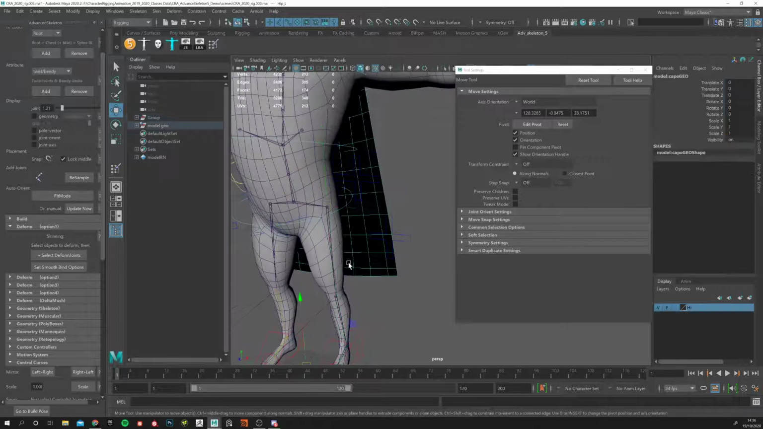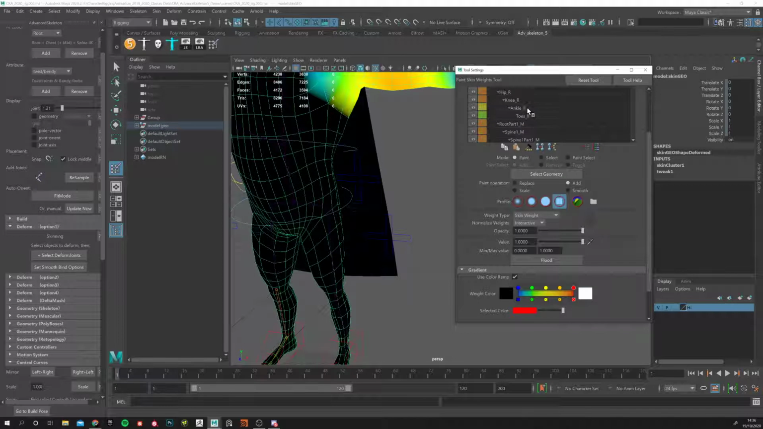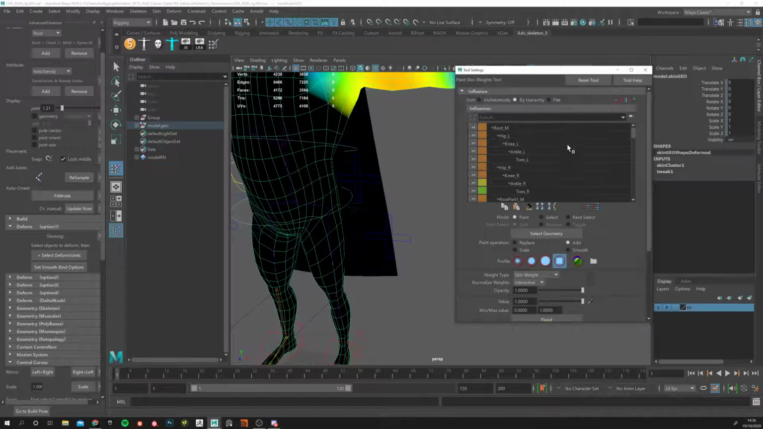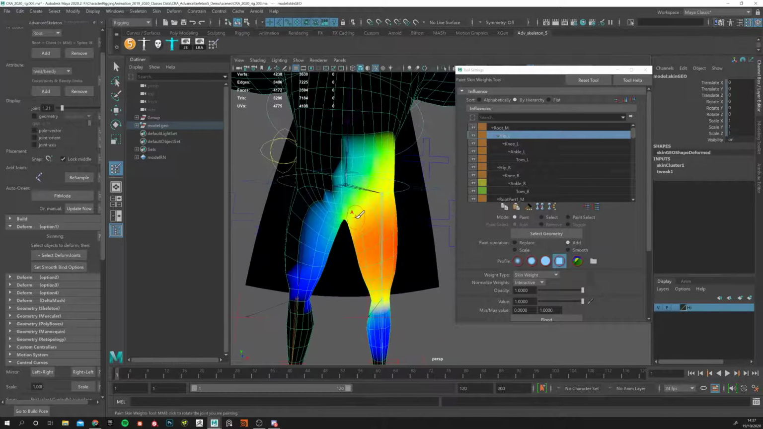Then paint the weights here. So, I'm gonna select the geometry, right click, paint weights tool, and go into the left side. Now, the good thing about this, guys, is that you only have to do one side and then you can mirror to the other side if your character is symmetrical. If it's not symmetrical, you can still fix the majority of the work, and then later on do the rest of the work, okay?